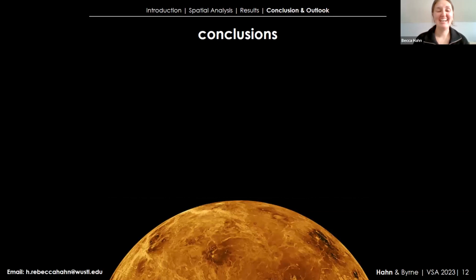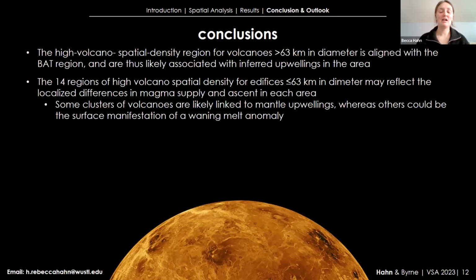So in conclusion, we find that generally the high volcano spatial density region for those volcanoes greater than 63 kilometers in diameter is very well aligned with the Beta-Atla-Themis region, and they're probably associated with the inferred upwellings in that region. The 14 regions of high volcano spatial density for those smaller edifices may reflect localized differences in the magma supply and ascent in each of those regions. Some, like those that are in the BAT region, could be linked to mantle upwellings, whereas others could be the manifestations of a melt anomaly.